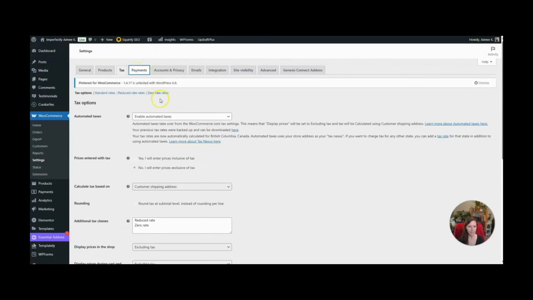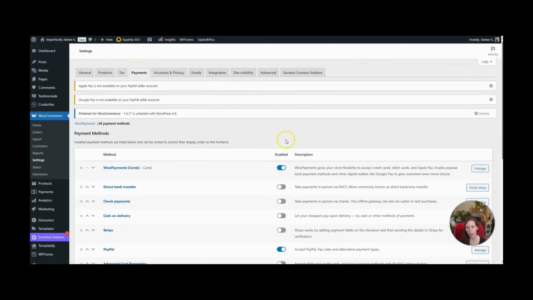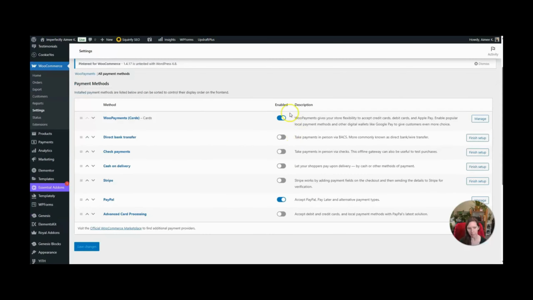For payment, this is where you would go in to set up your payment methods from the plugins that you added. So you want to make sure you enable them, and then you want to go in and manage and do the setups, connecting it to your bank.